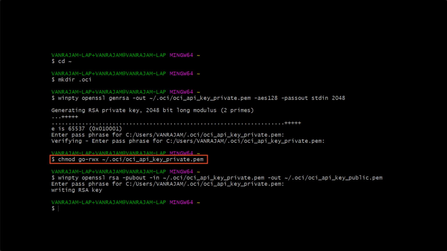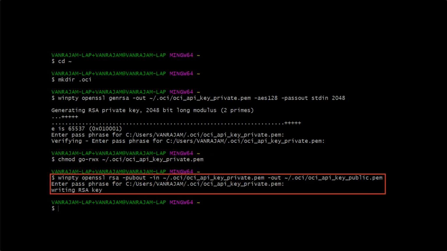The next step is to generate a public key for the private key that was generated. Your API request will be signed with your private key, and Oracle will use the public key to verify the authenticity of the request. You must upload the public key to IAM. First, get the fingerprint of the generated key using the OpenSSL command.